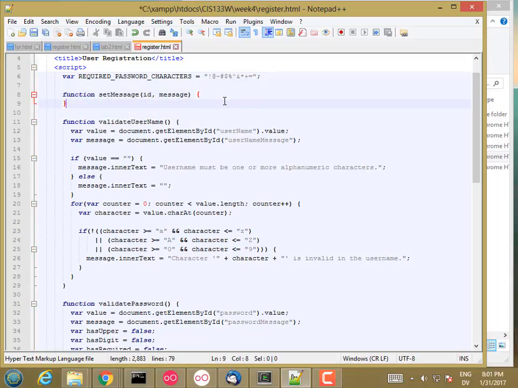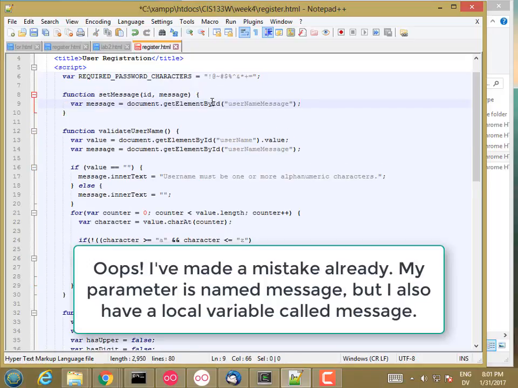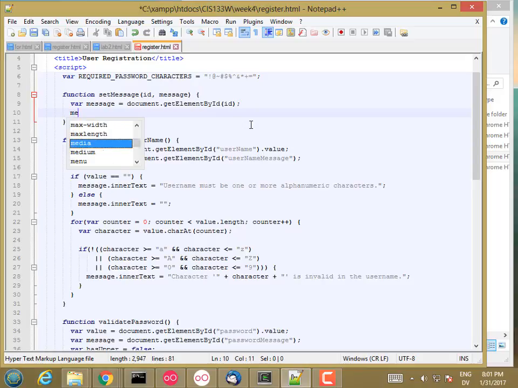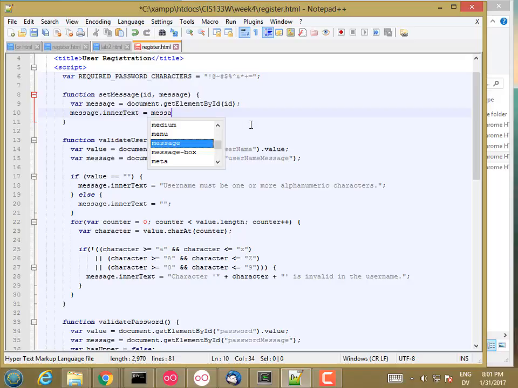And there's my function. And then inside of the function, the first thing I want to do for now is call getElementById and pass in whatever ID was passed in as a parameter. So message is document.getElementById(id), and then message.innerText is equal to message. So a fairly simple function.